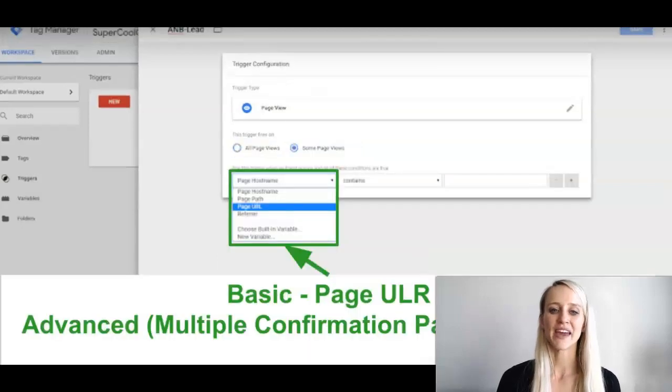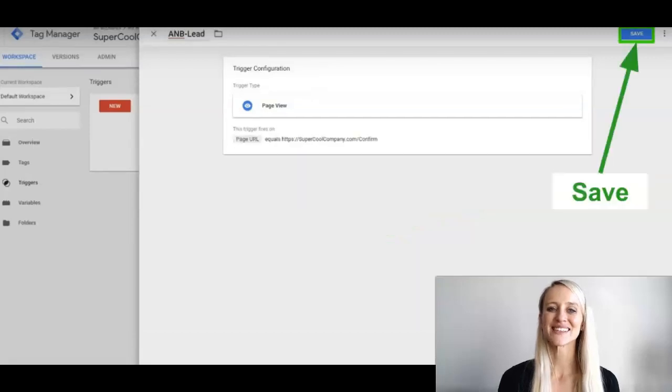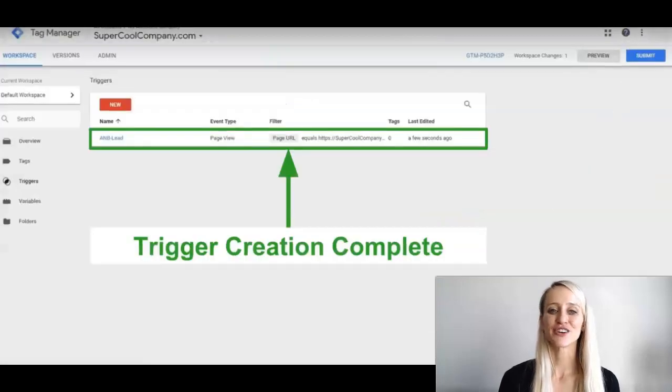So you'll just select page URL, and then you go ahead and copy and paste that URL that you want to track. So this could be the thank you page of opt-in, the purchase thank you page, the invoice page, whatever it is that you have on your website that we're tracking as a conversion. And then we'll just click save. Then it shows us that that trigger is complete.